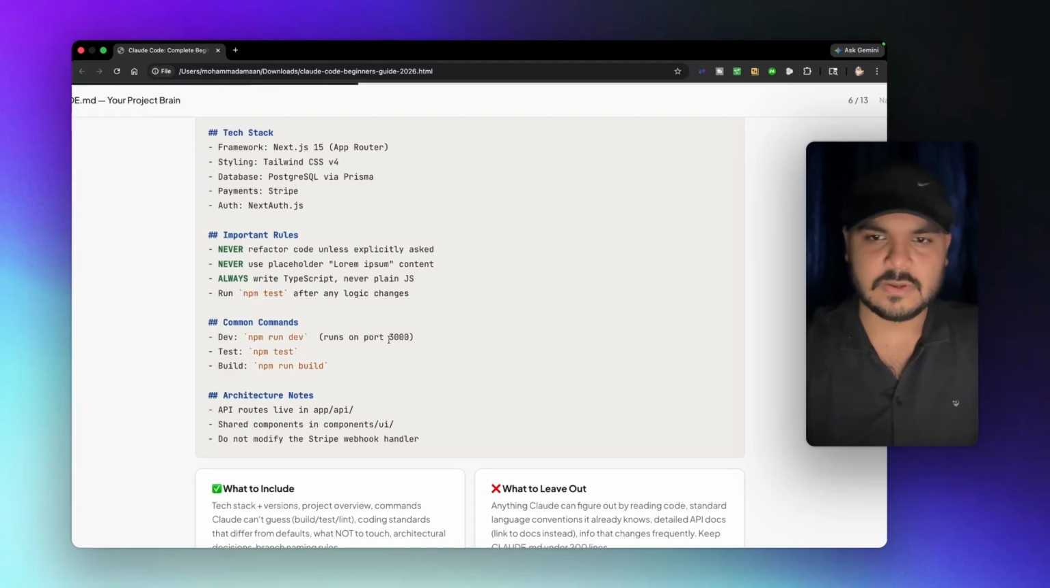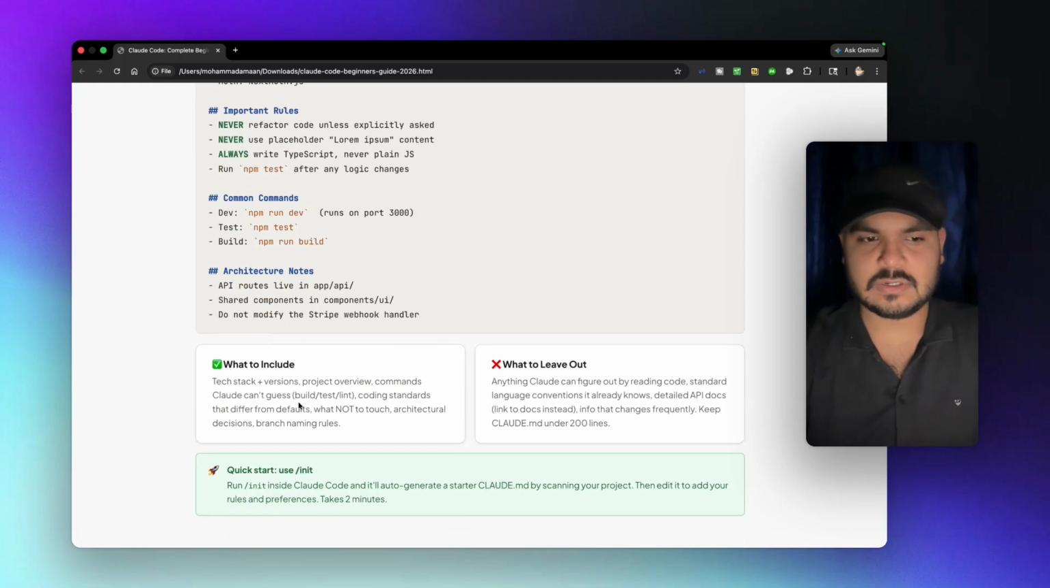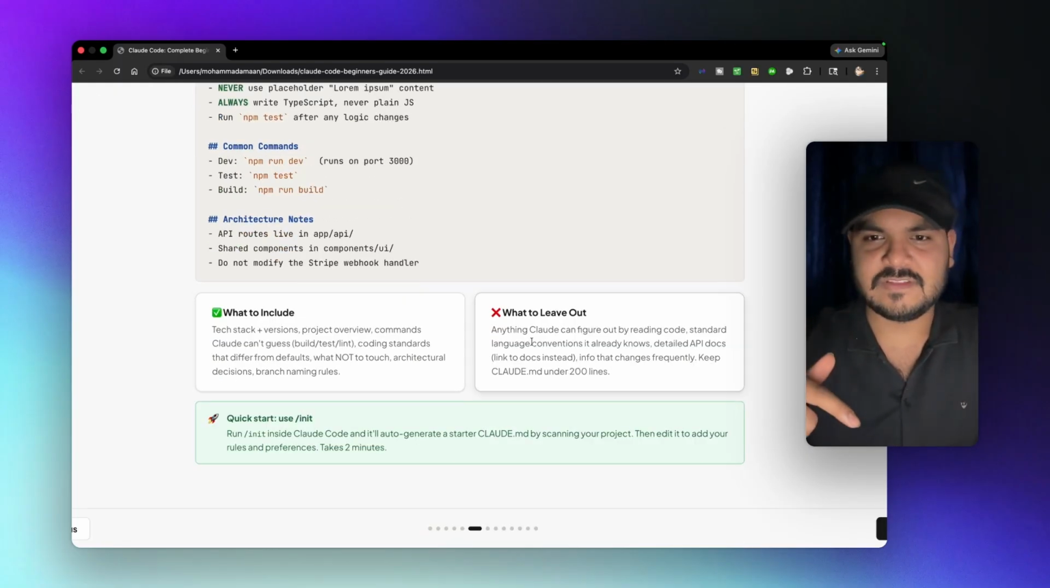Always use like 3000, a localhost port, architecture notes, whatever you want to use. I'll just leave that in the description so you can check that out.